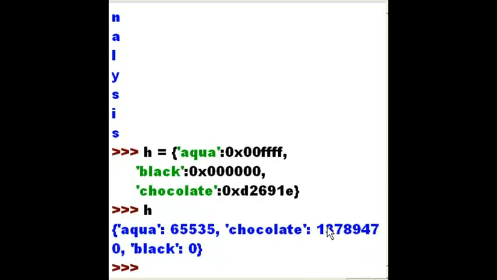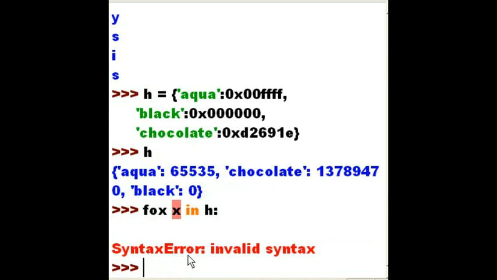Enter h. Oh, look at what I get. I get the decimal equivalent of these hexadecimal numbers. Black, zero. I would like to print these out in a loop. How would I go about doing that? For x in h. h is the dictionary. For x in h.